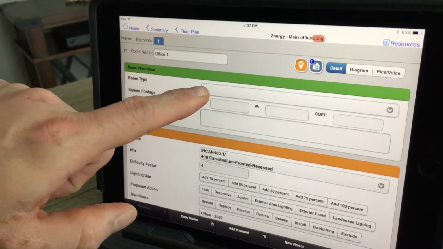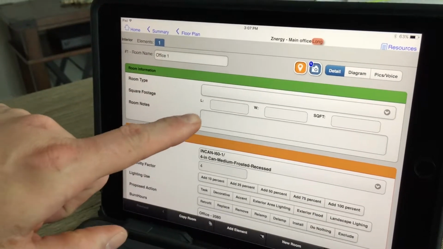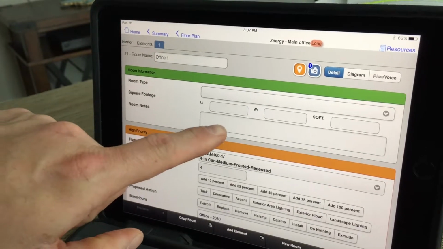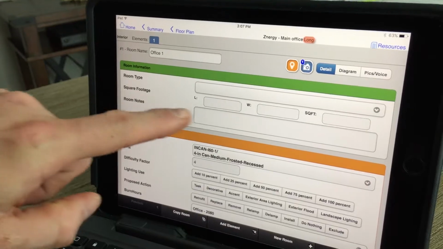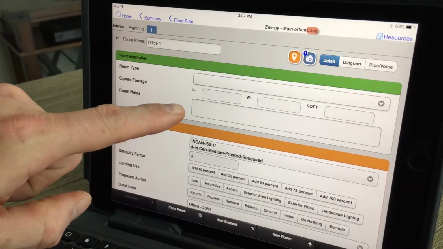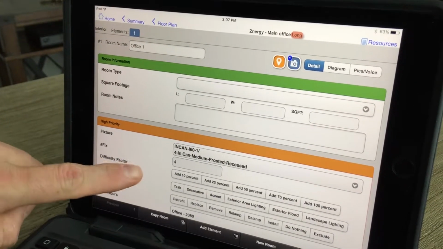for the room type. If we wanted to select the type of room it was, you can add the square footage in, any notes in particular to that room. And keep in mind, even on room notes, sometimes that note might be for the installer.